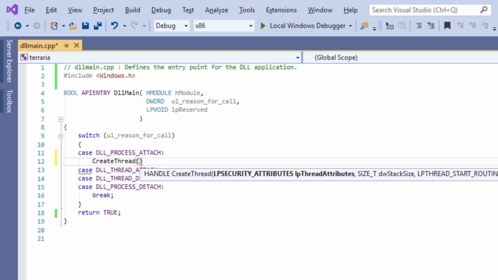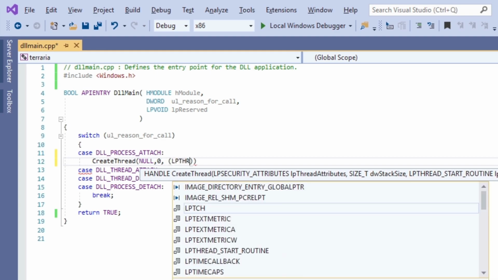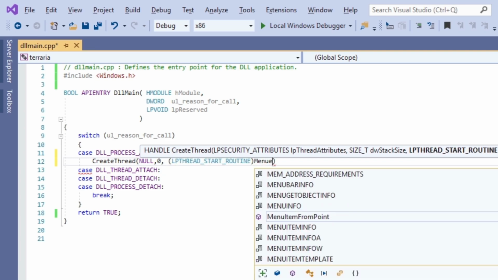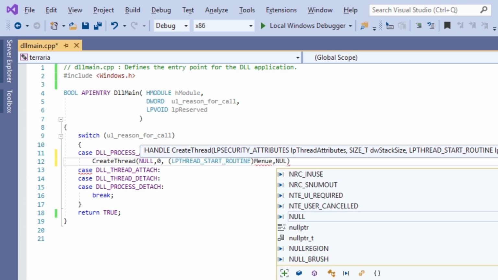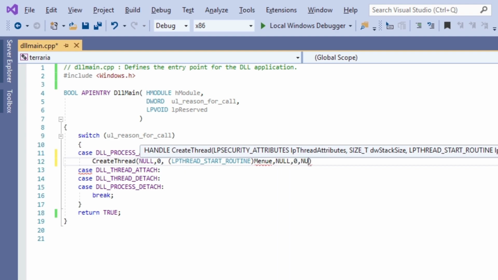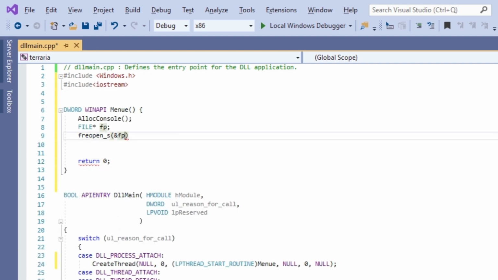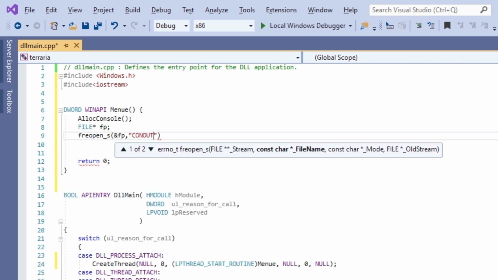When we inject the DLL into our target, the case which will apply is DLL process attach. So naturally, we want to put our code there. But actually, it's a bad idea to execute too much code directly in this function. So what we are going to do here is create a new thread and run our own main function on that new thread. Now we need to define the function we want to be executed by the new thread. Let's call it menu for obvious reasons.